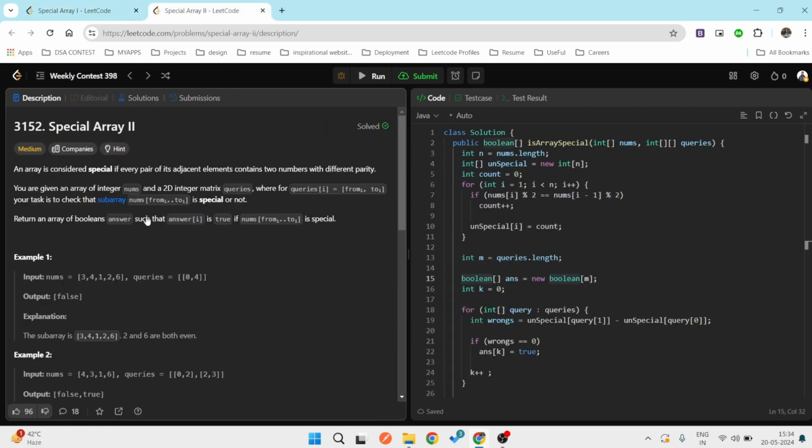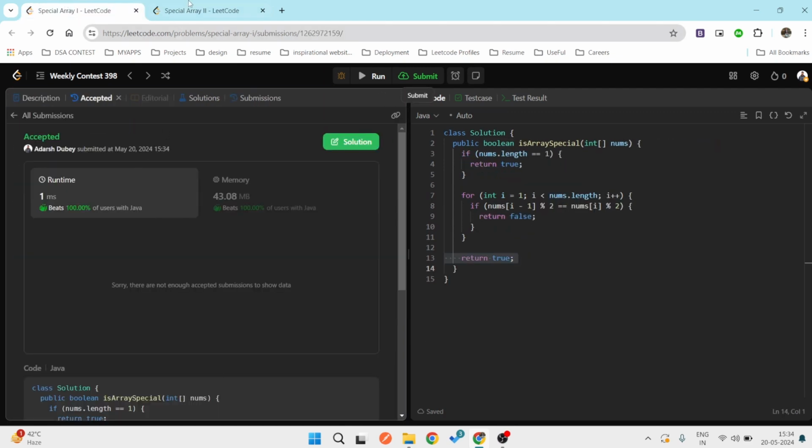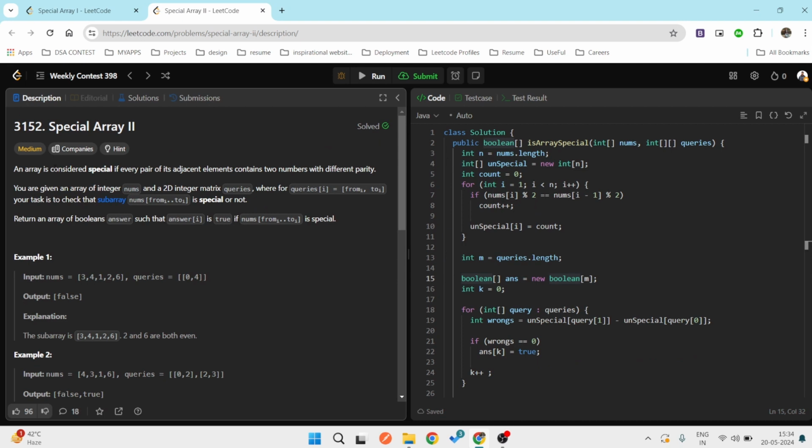So now the second question is its follow-up question. The question states the same: an array is considered special if every pair of its adjacent elements contains two numbers with different parity. The question title is the same, Special Array 2. A special array has the same property, that two adjacent elements contain two numbers with different parity. But there is a twist.